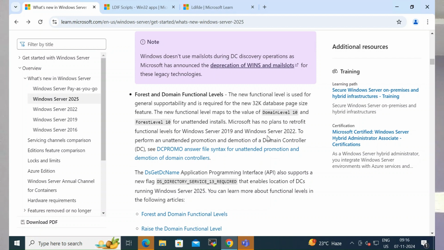If you remember, on Windows 2K16, 2K19, or 2K12 R2, the functional level was named based on the OS, right? So if it is Windows 2012 R2, the highest functional level is named Windows Server 2012 R2. But here it has been changed to domain level 10, and forest level 10 is the highest. This is also a good one.